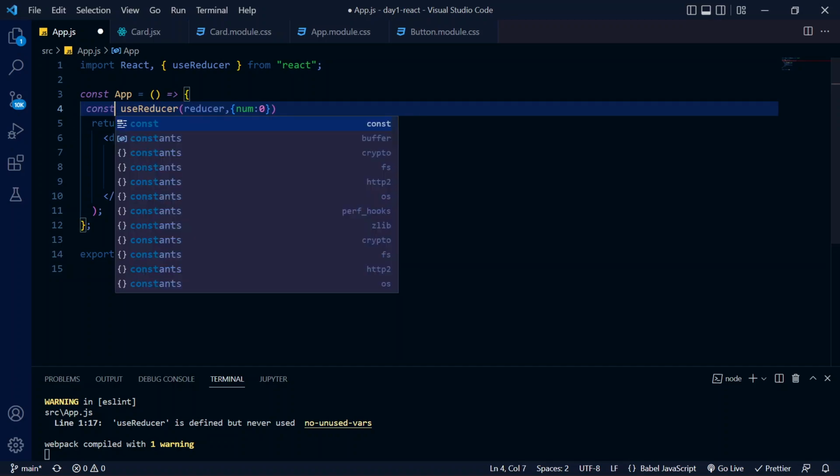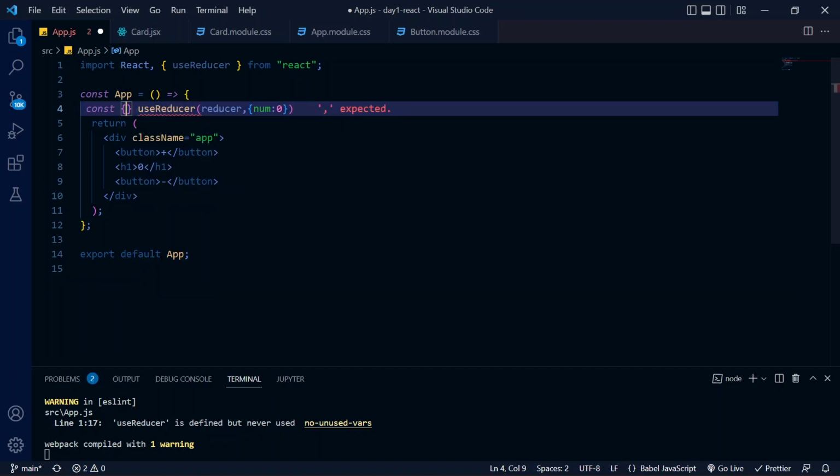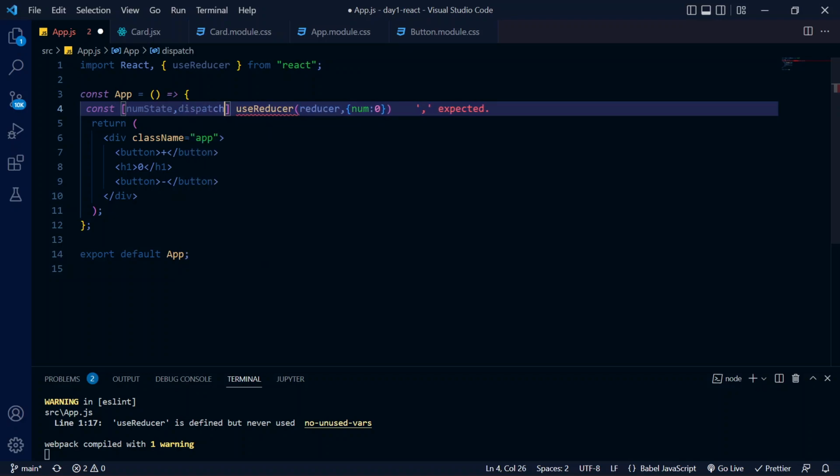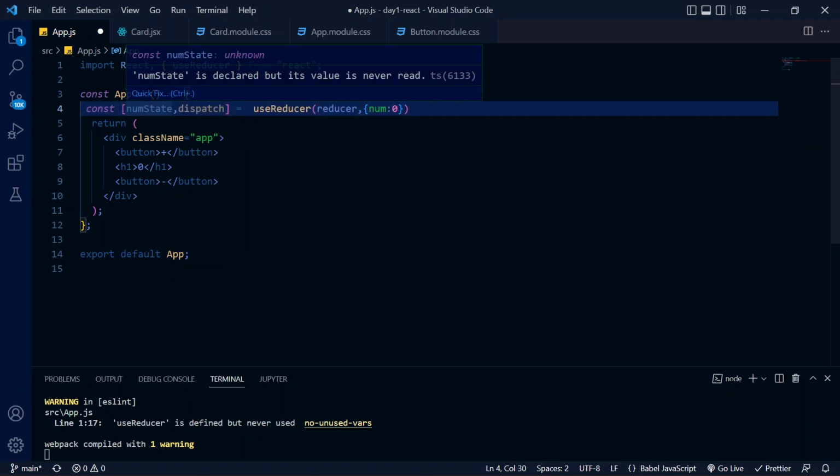And we're going to use array destructuring to store what it will return. The first thing we're going to name is maybe the number state. And this is the actual constant you need to use inside your JSX. And now the second one is a function called dispatch. And dispatch is used to update the state.